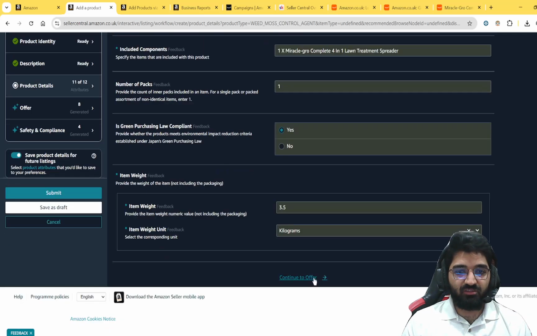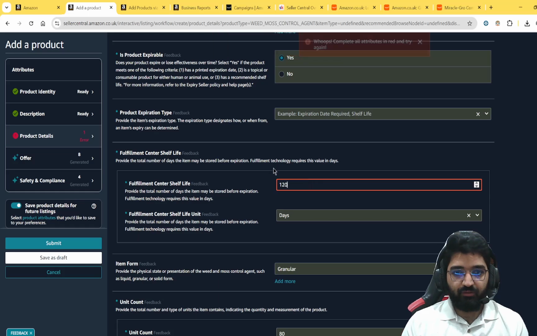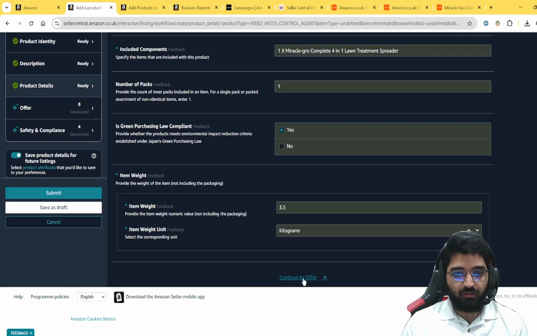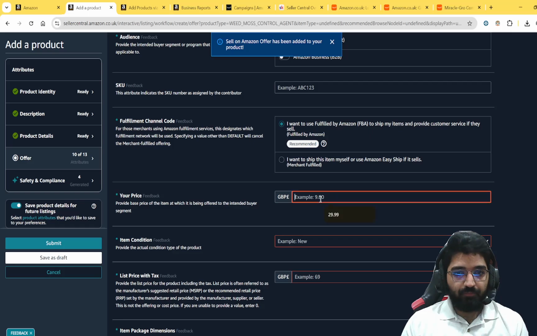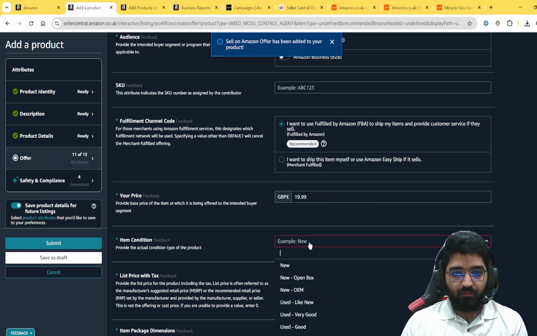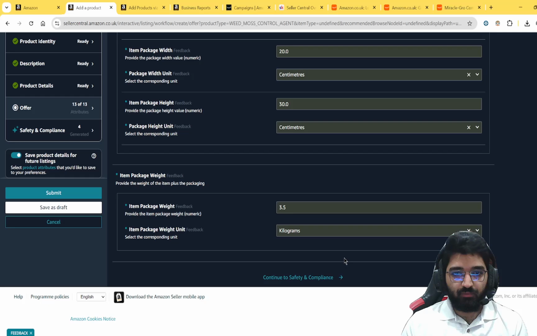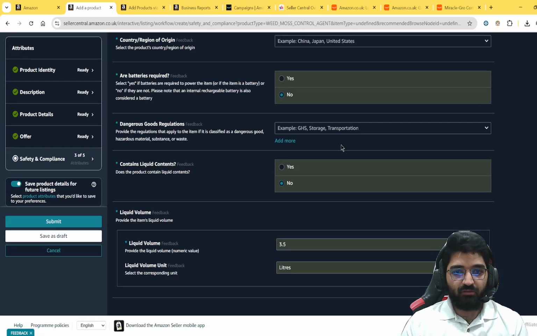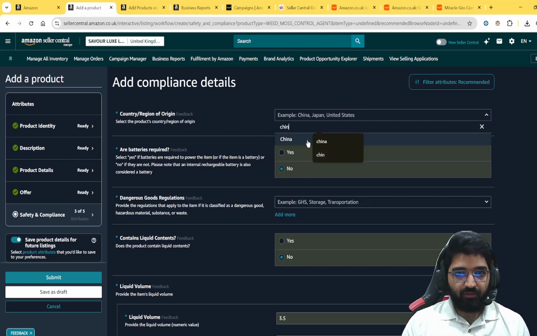So you can go through this page and add your offer. Let's just put any dummy number here and continue to add our offer. Here you can set your pricing, set your SKU name, and choose your fulfillment method as we discussed in the previous lesson. Let's select our price. Condition is new. Price again and continue. Here some basic safety information. For example, our product is sourced from China.